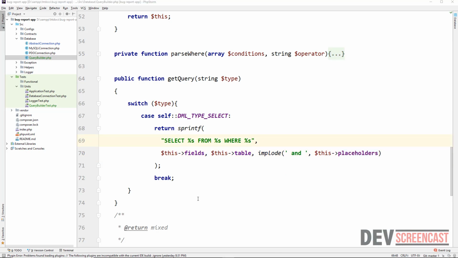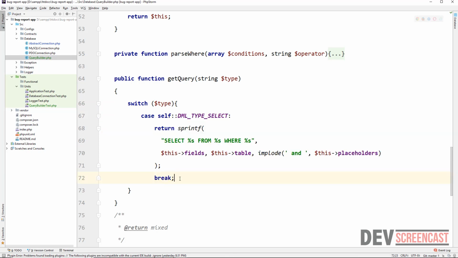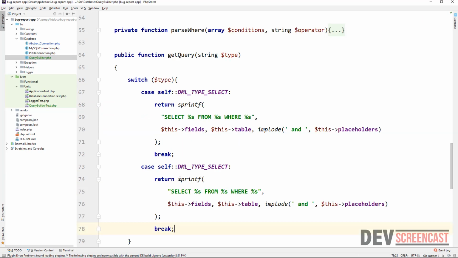And then the next case that we want will be for insert. So let's just grab that and then paste it here. DML insert. And then we need to actually change this, so this will be insert into %s.